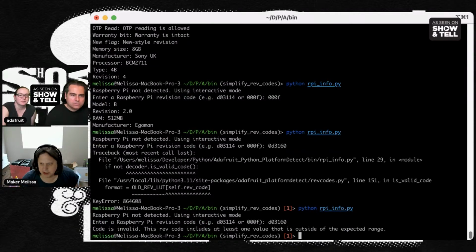See, that's what it's supposed to do. It did, I think, the exact same thing here, and it worked. Anyway, it's supposed to say this code is invalid. Blah blah blah. So, great.